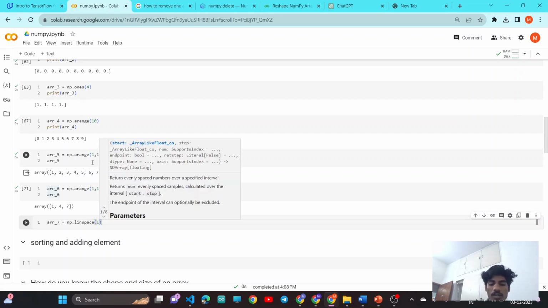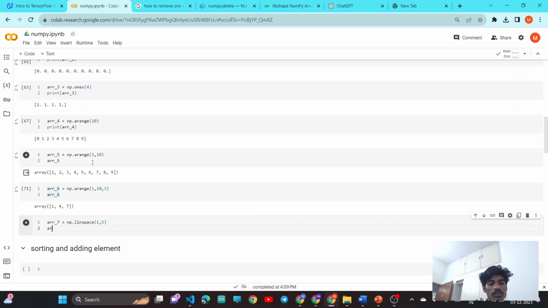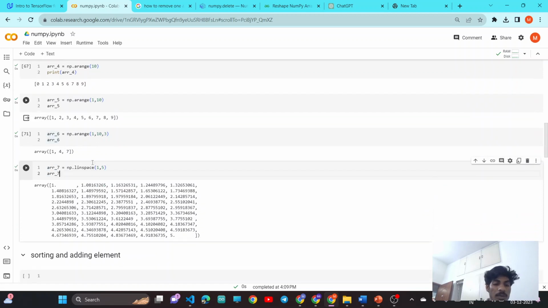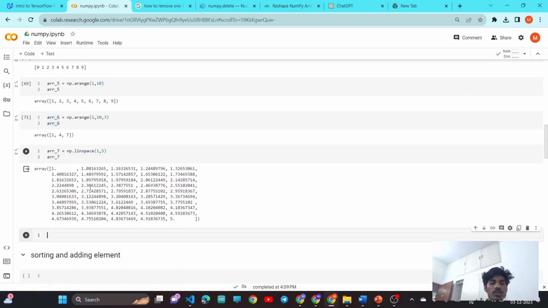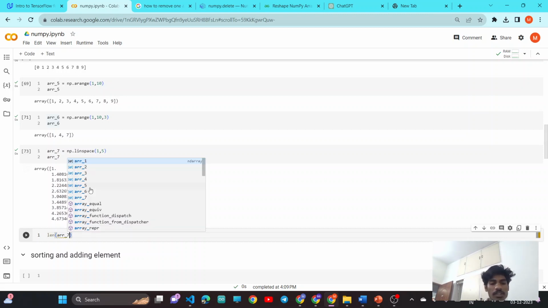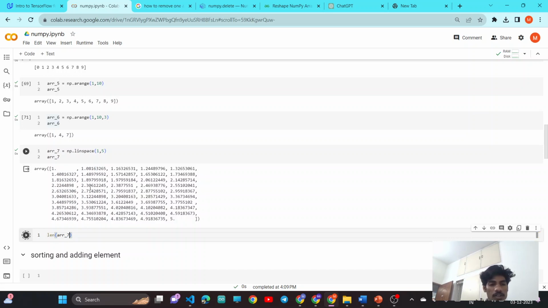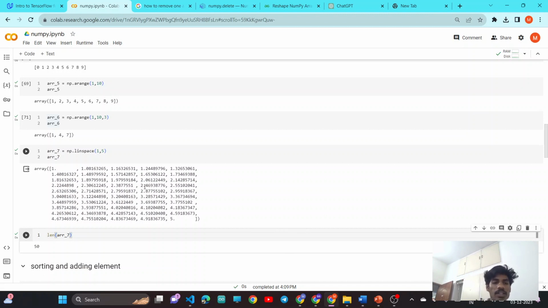I just gave 1 to 5, and I am getting a bunch of values. It started with 1 and up to 5 I am getting some certain values. I don't know how many values. How do I see it? Python has one function, len. We missed the function in the previous section. We already took a lot of time, right? That is why. Yes, it's a total of 50 elements in the array.